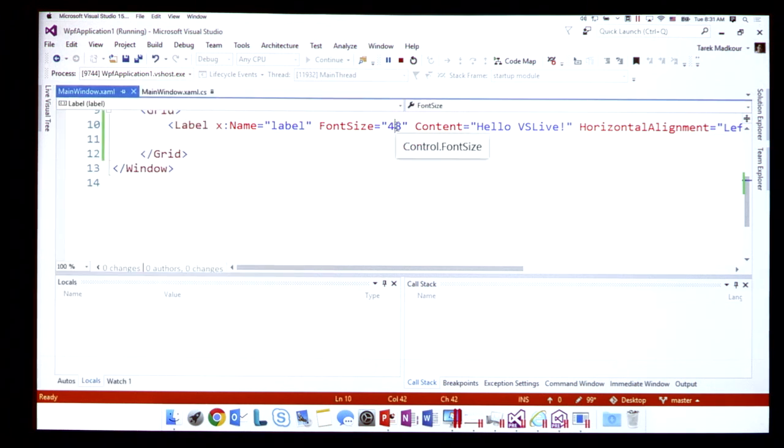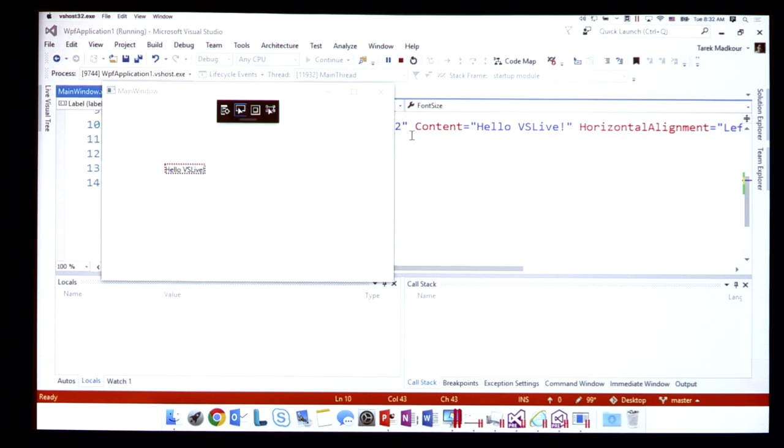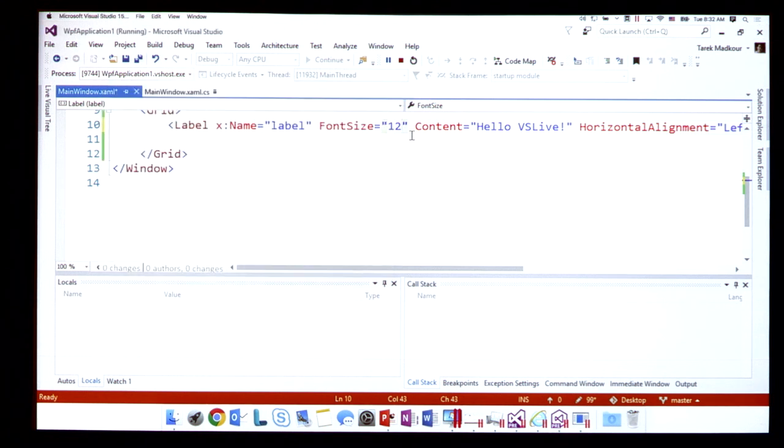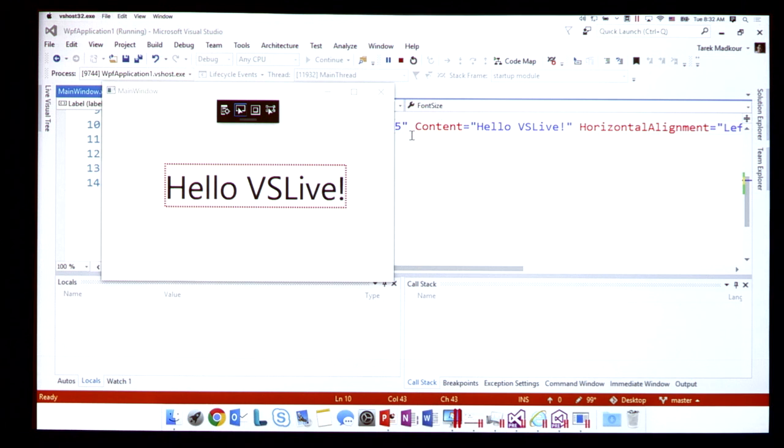And there, I can go do that. Instead of 48, I can make it 12. And you alt tab to that, and it's smaller. You can go and make it 55. And you alt tab to that, and it's bigger. It's basically live XAML editing in your application. Makes your life so much easier. It's that kind of stuff that saves you time, saves your company time, makes you more productive.